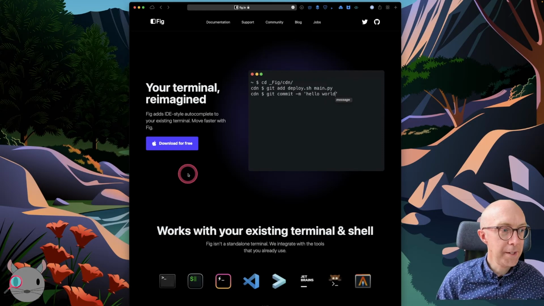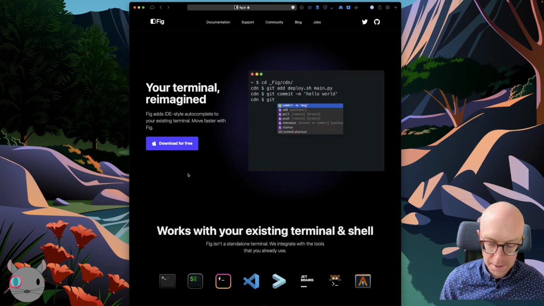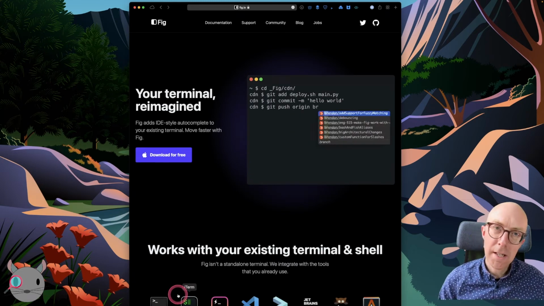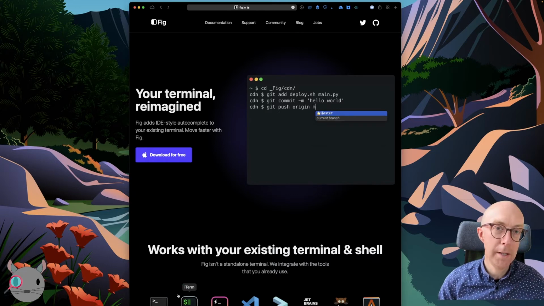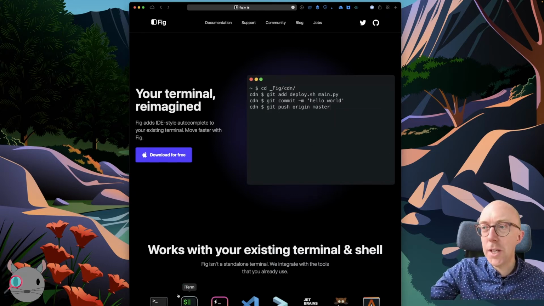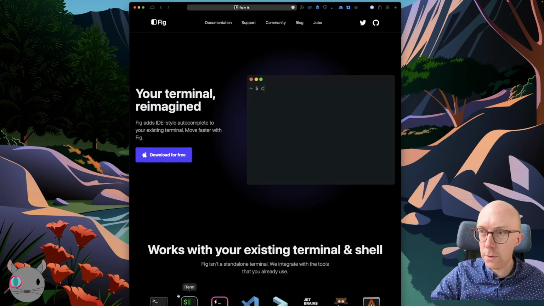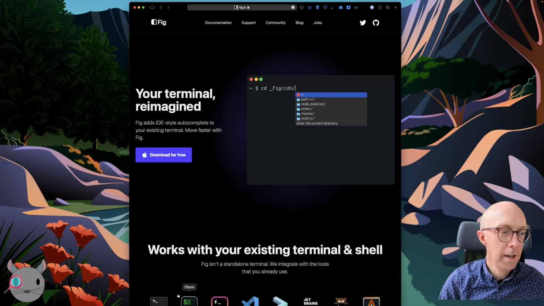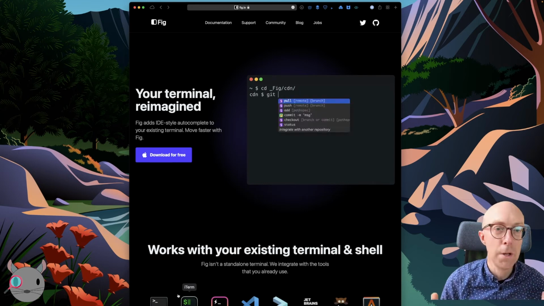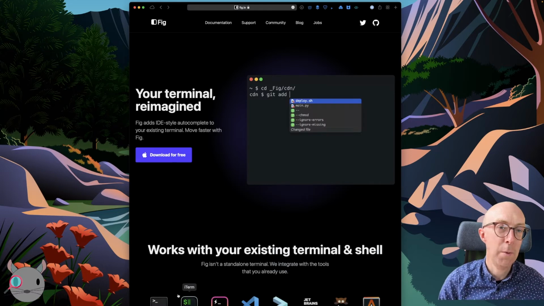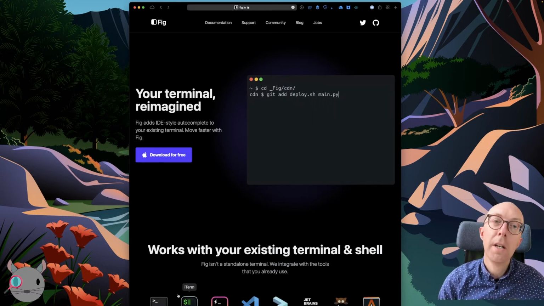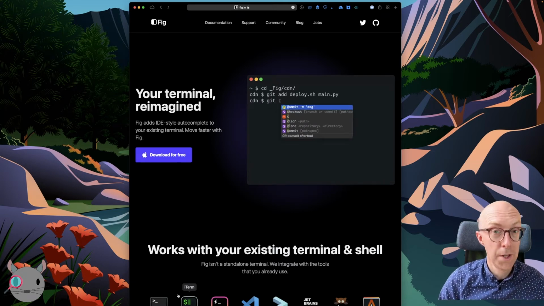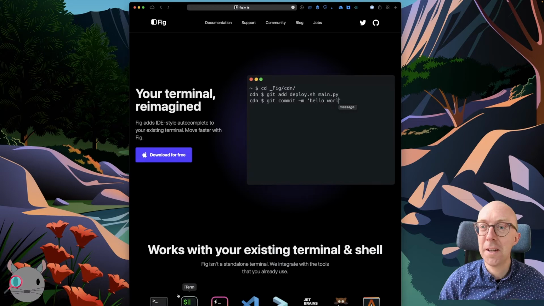I have tried Fig several times over the past few months, actually. I tried it a little while ago, and what you can see here in the video, this kind of autocomplete pop-up, would frequently just sort of stop working. And then I tried it again more recently, and it worked, and it stayed working, and that's when I stuck with using it. And I thought it was about time I did a video on it. You might have seen me using it in previous videos where I was doing things in a terminal. It comes up quite a lot.